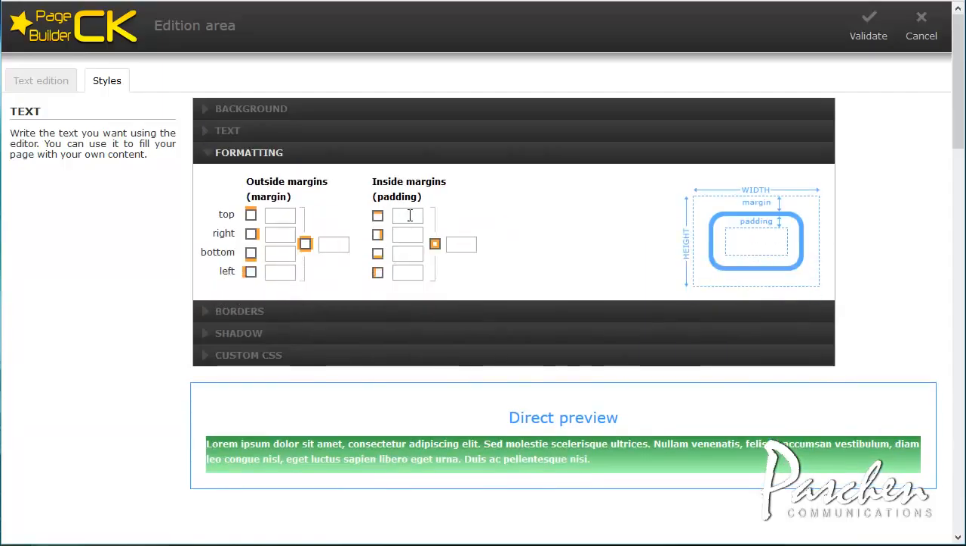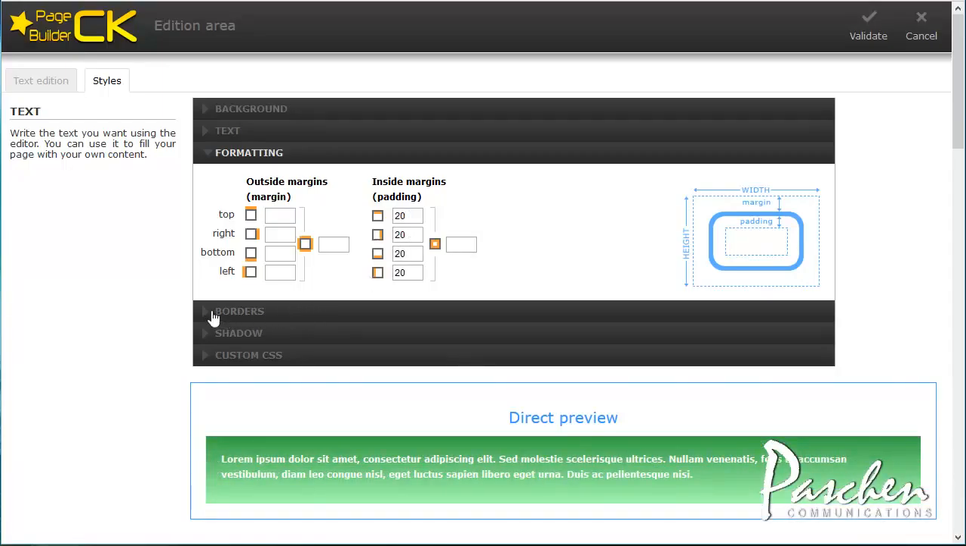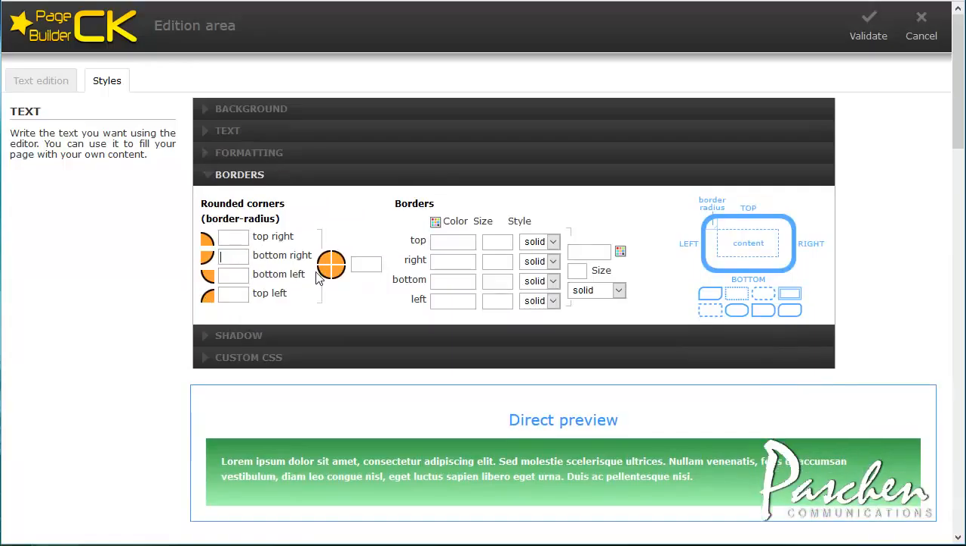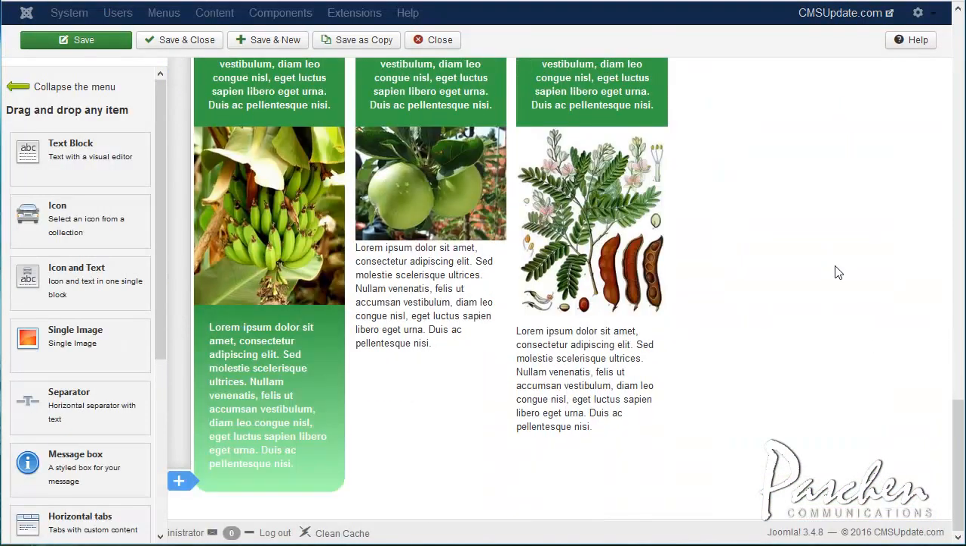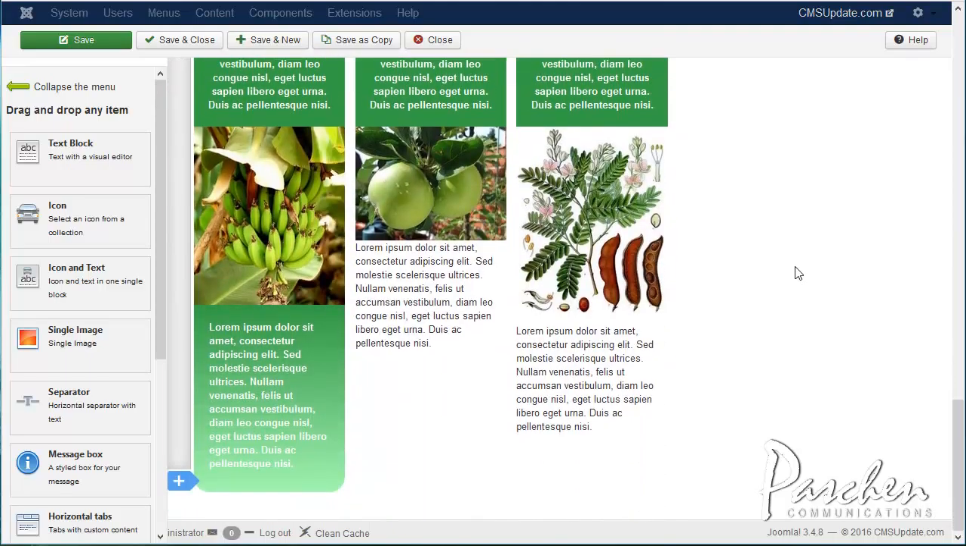We do need to add some padding to this, so 20, 20, 20, 20, which gives us plenty of space. Borders, we're going to round off the bottom two. And that's what we're going to leave it at. So that's what we got. We've got this box that looks like it's somewhat joined together. Not the greatest design, but shows you a little bit of what you can do.